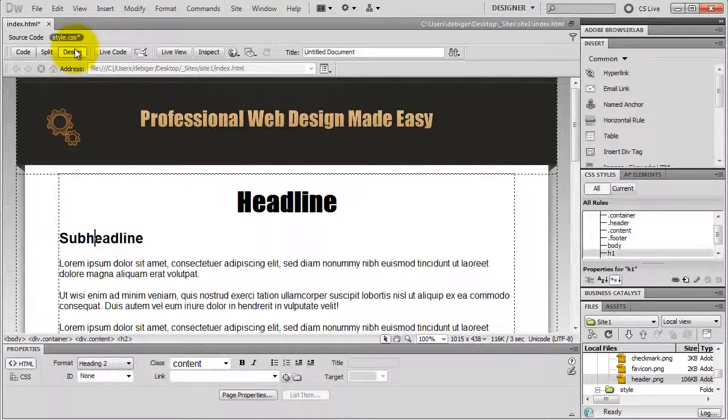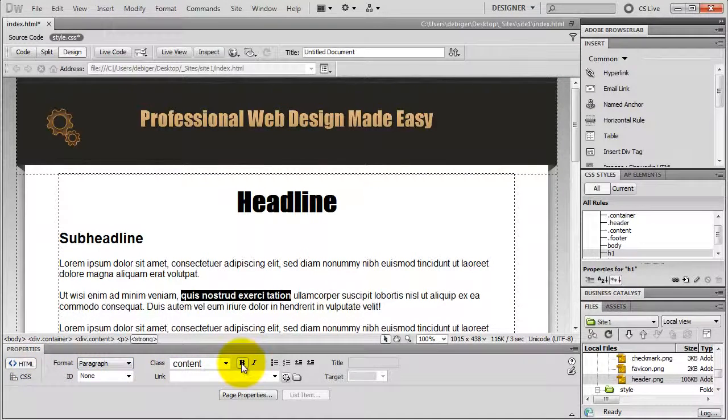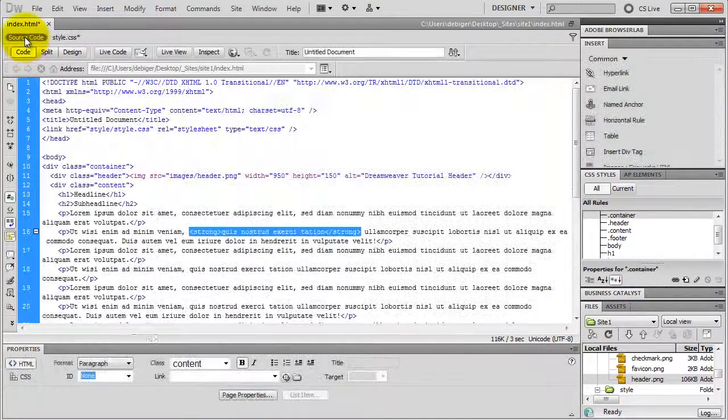Okay, I go to design view, and I'm going to show you all the ways to style your text. I select some text, go to my property inspector, I'm on the HTML tab, and I bold my selected text. There you go. Let's take a look at the code of the index page, and my bold text is now designated by a strong tag, a start tag, and an end tag. That's pretty much it.